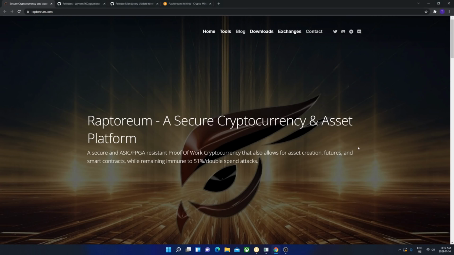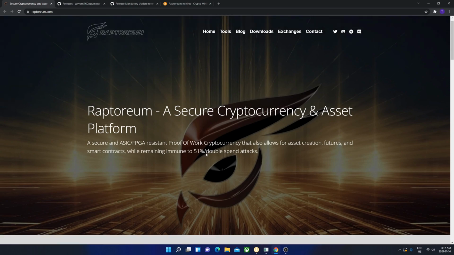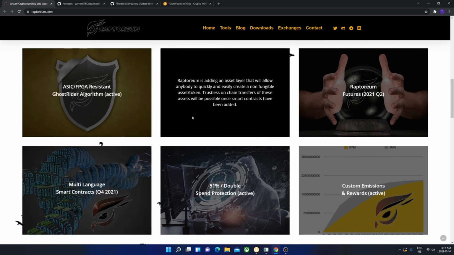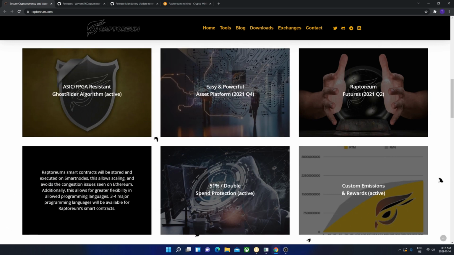So today I want to talk about a great project, which is Raptoreum. It's a cryptocurrency and asset platform. So we finally have a decent way to mine on CPU, guys. What I really like about this coin is that it's ASIC resistant. So we don't need to buy any more ASIC or FPGA specific hardware for everybody to mine on. That's very expensive. You can mine on this, and it will have smart contract implementation.